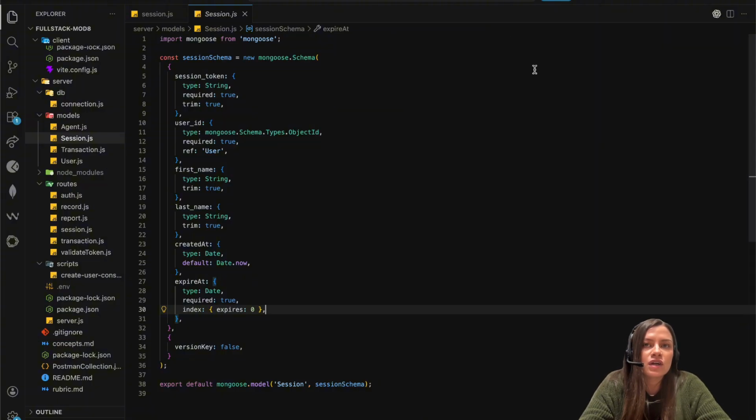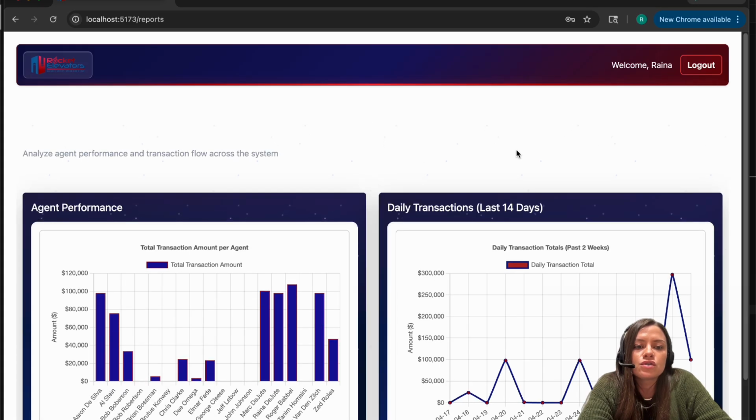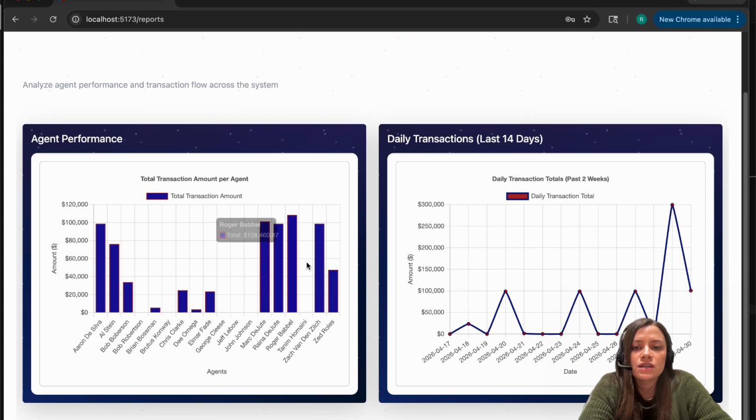So let's move on to concept number 2, which is the MongoDB aggregation pipelines. My reports page shows 2 charts: a bar chart of total sales by agent, and a line chart of daily sales for the last 14 days. If I had thousands of transaction documents, I could fetch all of them and calculate the totals in JavaScript, but that would be super slow and super wasteful. So instead, we built what's called an aggregation pipeline.